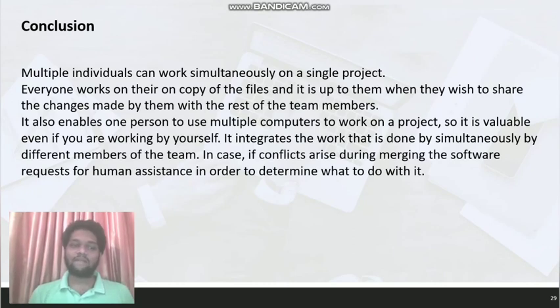So in conclusion, we can say that when multiple people want to work on a project, the system is a very useful one, as multiple individuals can work simultaneously on a single project. Everyone works on their own copy of the files, that is on their own local copy of the file, and it is up to them when they wish to share the latest changes that they have made to their own copy of the file with the remaining team members.